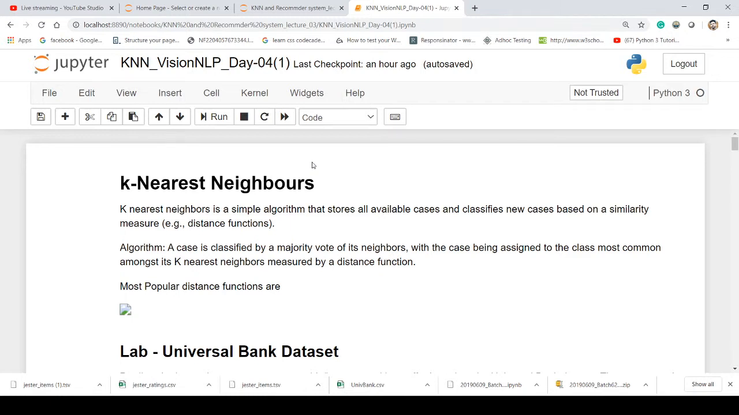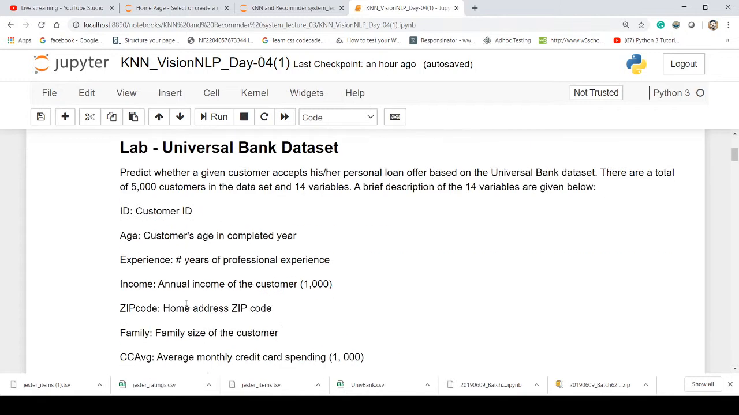When we talk about the distance, we are actually talking about the Euclidean distance, the distance from one data point to another in the same group. In the algorithm, a case is classified by a majority vote of its neighbors, right? We can identify the distance function. The most popular distance function is, as I told you, Euclidean distance.